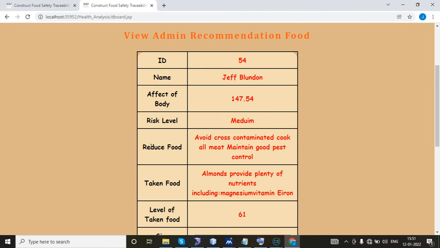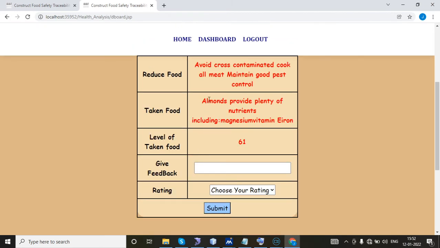For that, which food do you have to reduce? Avoid cross-contaminated cooked meat, maintain good pest control. For that, the food you have to take is almonds. Almonds give more nutrition. Your risk level is medium and you are affected by this percentage level. To reduce this percentage level you have to take this type of food. Next, the admin can recommend the food for a particular user. Now the user also gives feedback for the admin recommendation.